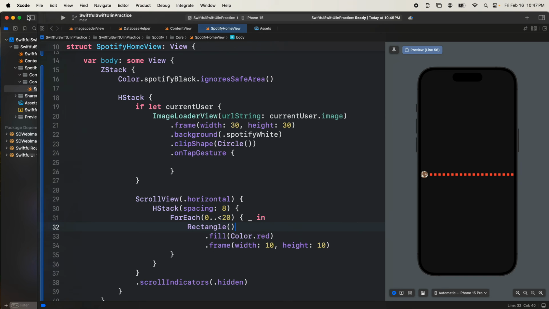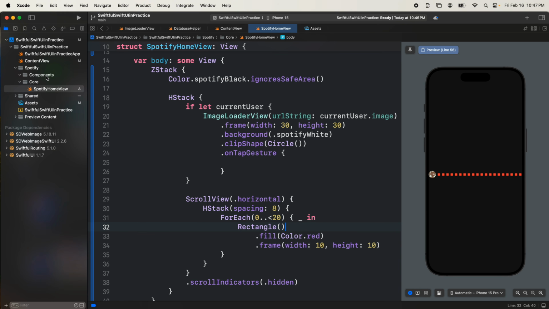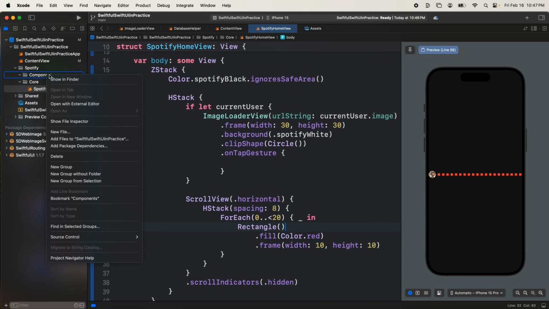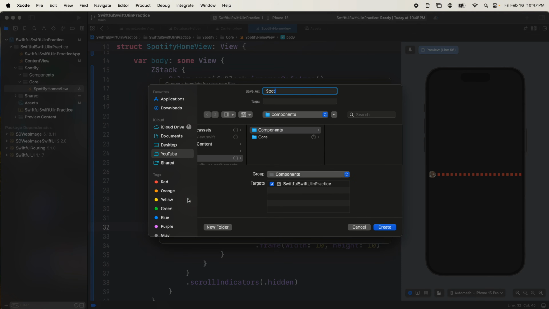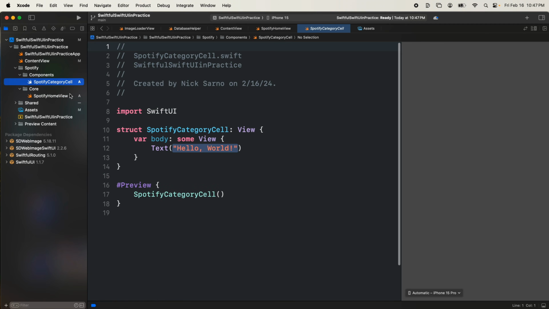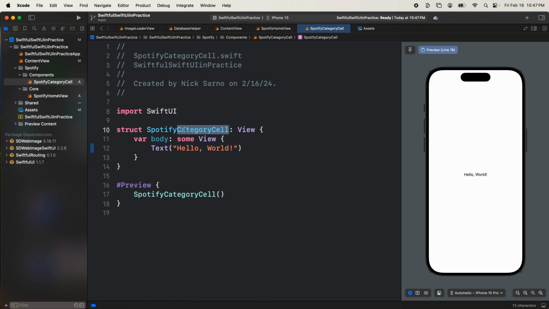Create a new file, open up the navigator. In our component section, let's right click, create a new file. I'm going to call this one Spotify category cell and click create. Again, if this was my actual project, I would just call it category cell. But because we're going to have a bunch of different kind of mock apps in the same project, I just want to be clear this one is for Spotify.